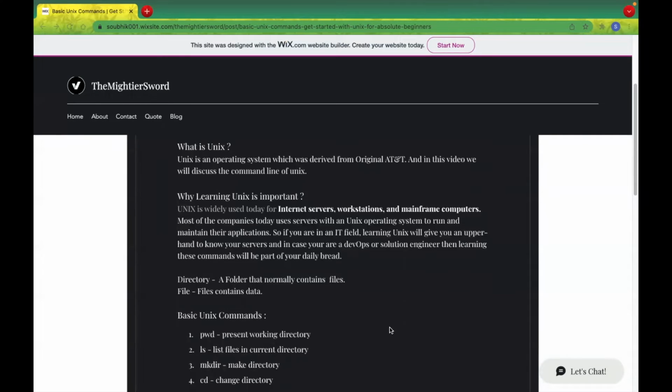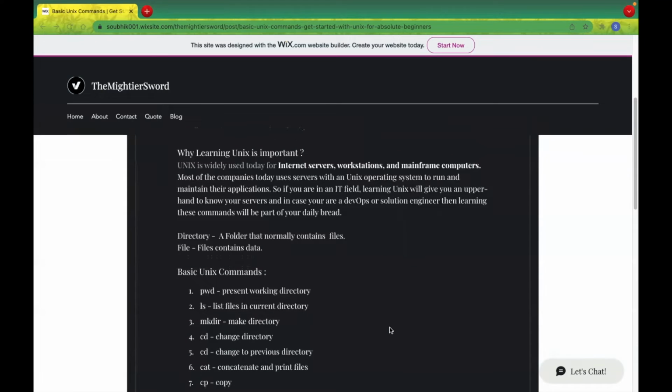Before we even start with the commands of Unix, it's very important to know two terminologies. Number one is directory. So what is a directory? A directory is nothing but a folder that would contain a set of files. And what is a file? A file is something that contains data.